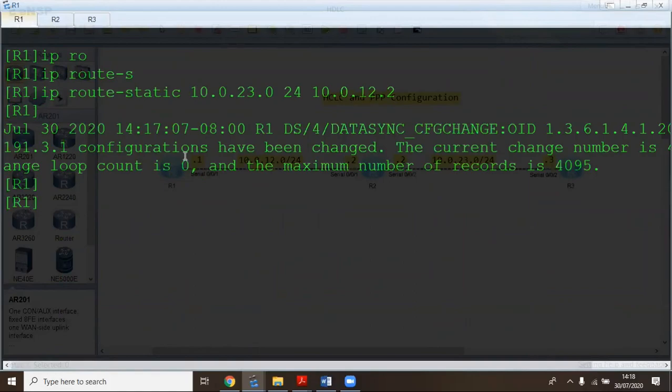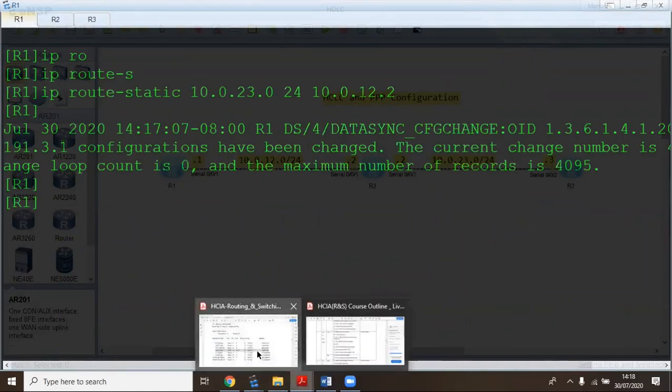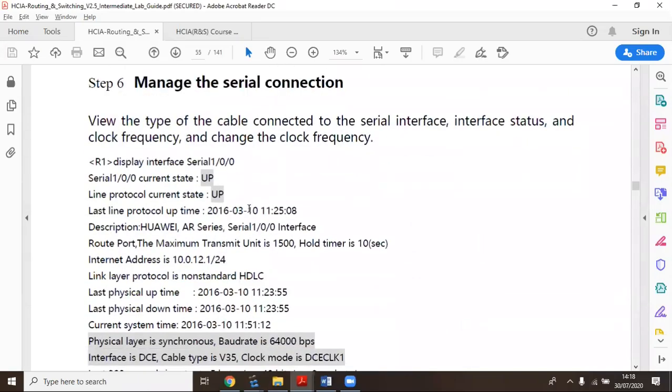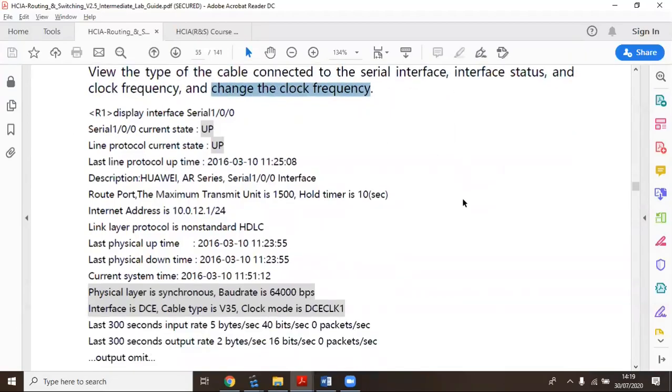Okay, so the next thing we're supposed to do, we've already run the ping, so now we are supposed to manage the serial connection. Here we want to view the type of the cable connected to the serial interface. We also want to look at the interface status and the clock frequency, and we are supposed to change the clock frequency. Again, in this particular lab, unfortunately, this VRP version does not display these particular details.